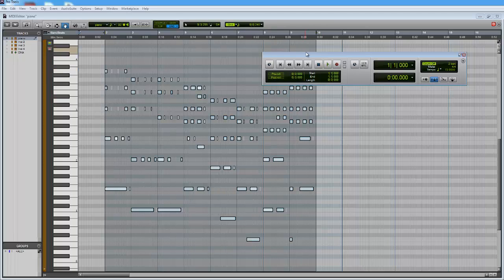Okay, I've recorded the first 8 bars or so of Hey Jude by the Beatles. I'll let you listen to that first. Here it comes.